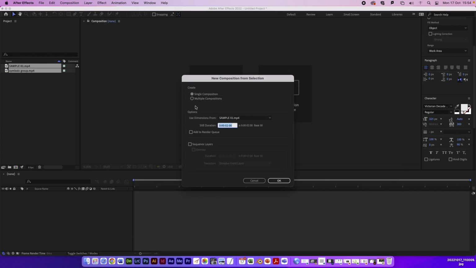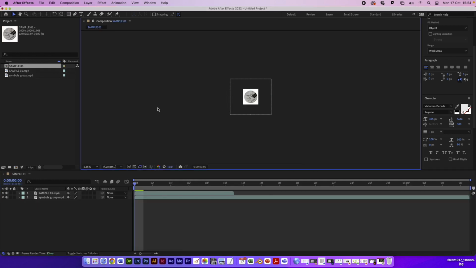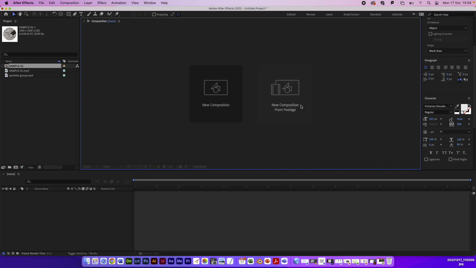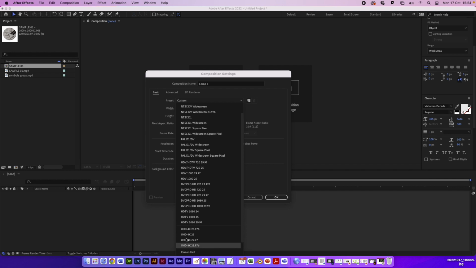It will say single or multiple compositions. I'm going to press OK because they're different file sizes, and what it will do is put it into your composition, like so. Okay, so it puts it direct in. You can do that, or you can go New Composition and adjust the size and the file format. You can have it Full HD, Ultra 4K HD, NTSC, or PAL.